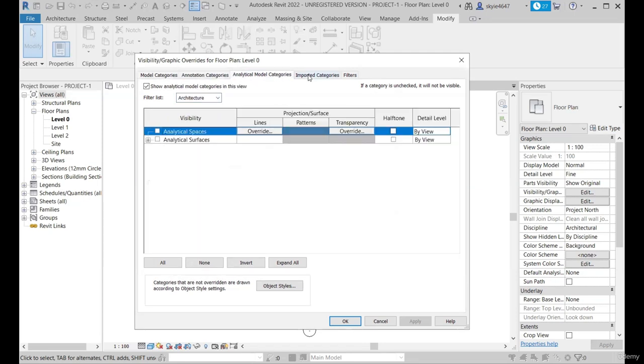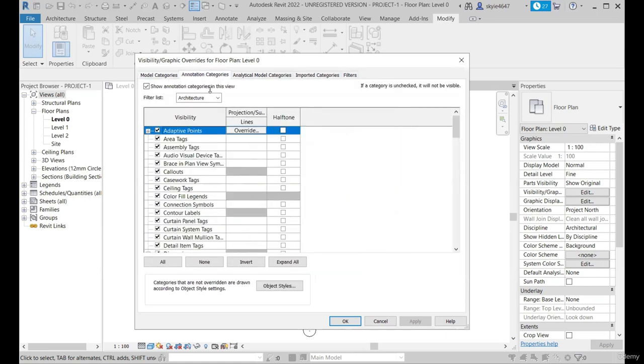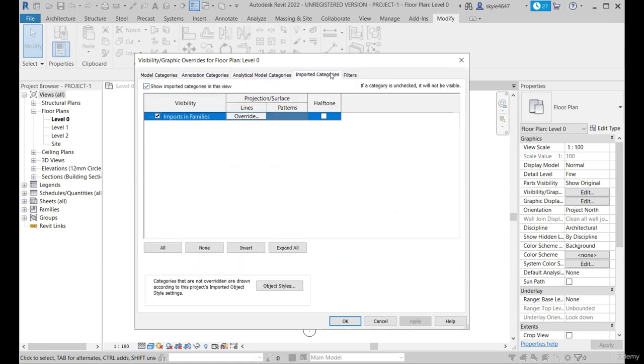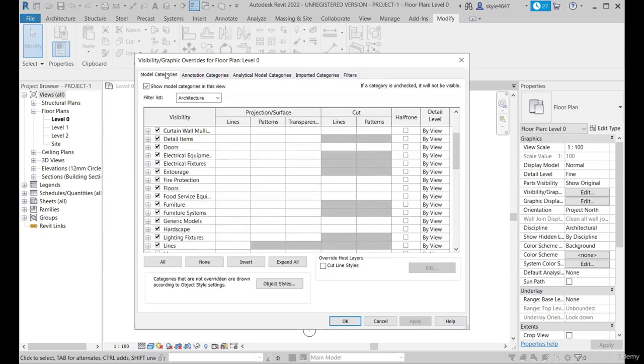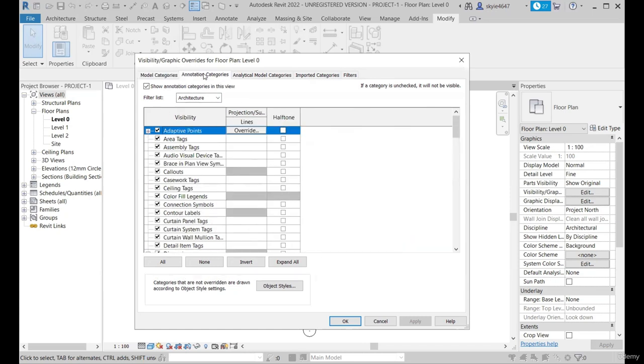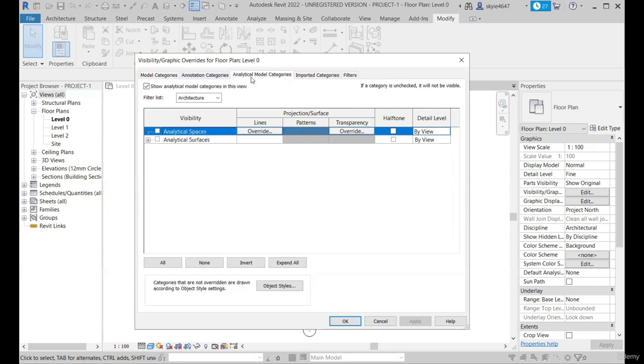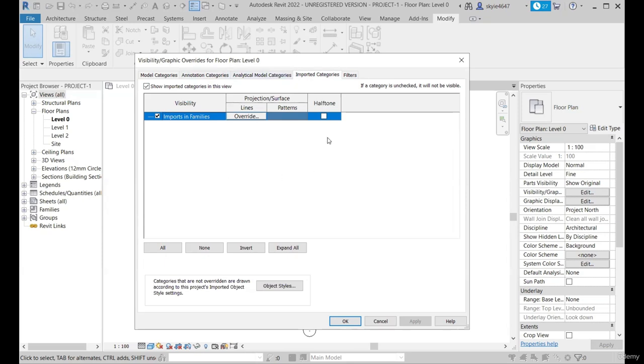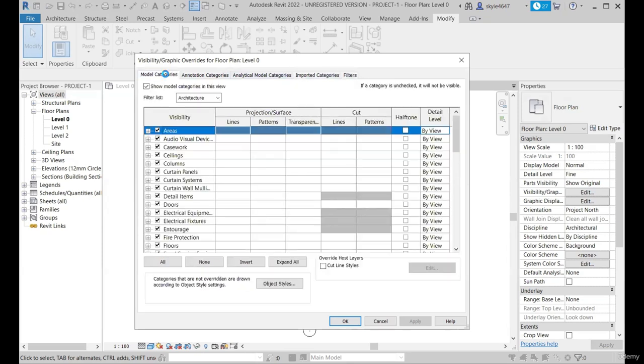We have a few tabs above here. First is the model categories, then the annotation part, then the analytical part, the imported categories, and the filters. The model categories deal with all the elements that can be modeled, that is, the solid 3D forms. The annotation tab deals with everything included with annotations. The analytical tab deals with the analytical purpose of the model, and if we import anything, that can be seen in imported categories. And lastly, we have the filters. Let's focus firstly on model categories, and we can see all the other tabs as we proceed through the course series.